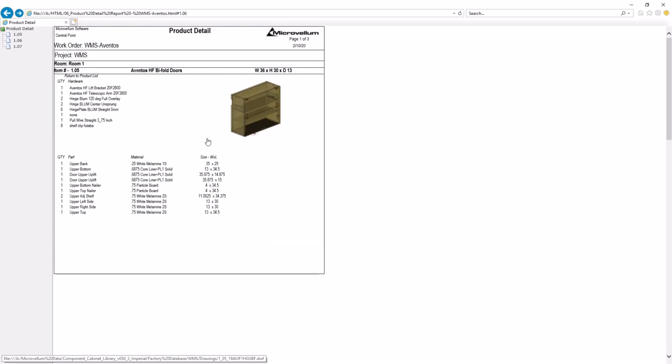We can create additional links if we wanted to have reports or labels or other things that we could print from the shop floor as PDFs. We could do those sorts of things as well. So there's lots of functionality that's built into Microvellum already, and some of these reports, we can certainly look at adding to any existing work order setup for any of our customers.